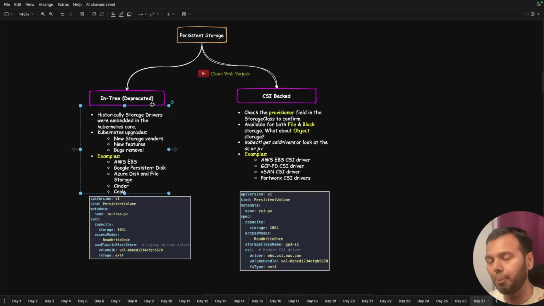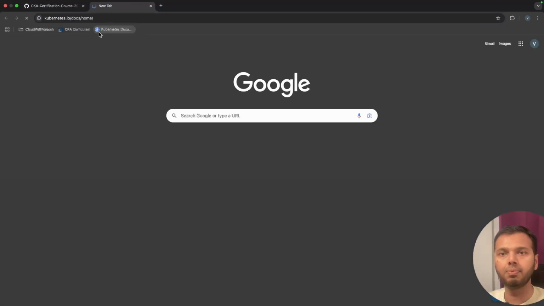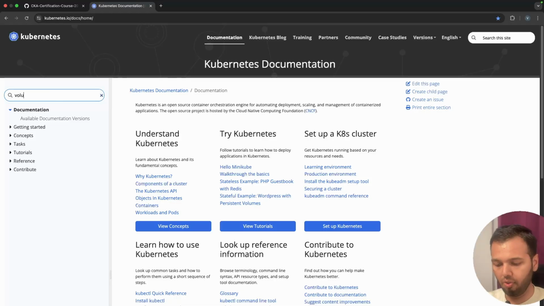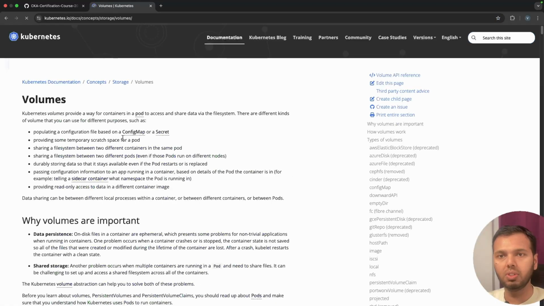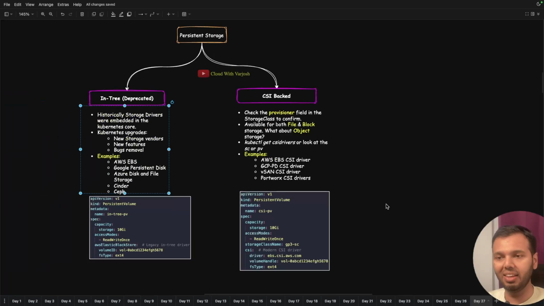Entry was something that was embedded into the Kubernetes core, and if you are mounting an EBS volume using entry drivers, then that part is now deprecated. So if I go to the Kubernetes documentation and I search for volumes here, I go to volumes, and if you look at the index on the right, you see Elastic Block Store deprecated, Ceph deprecated. So these are now deprecated. The latest and greatest is CSI.